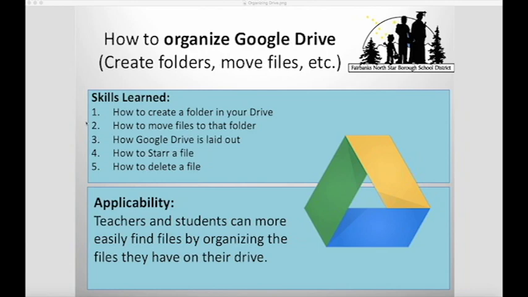In this tutorial, I'll teach you how to organize your Google Drive by creating folders, moving files, starring files, deleting files, etc. So students and teachers can more easily find files by organizing the files they have on their drive.